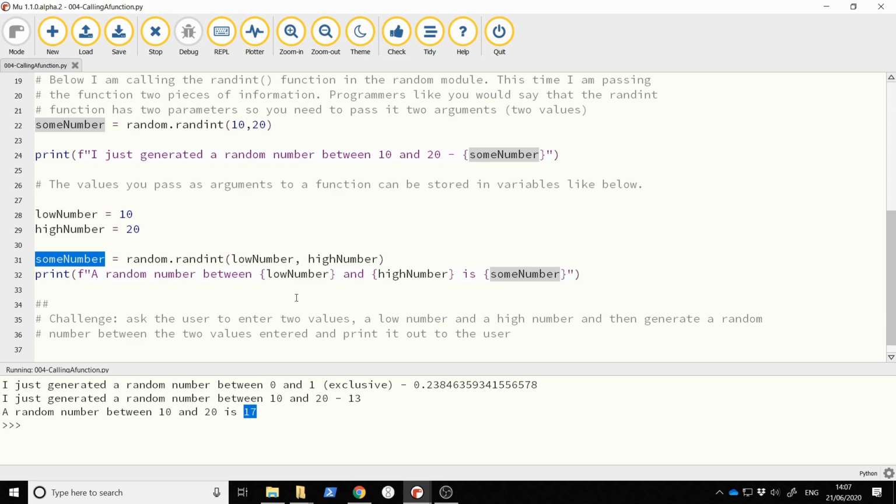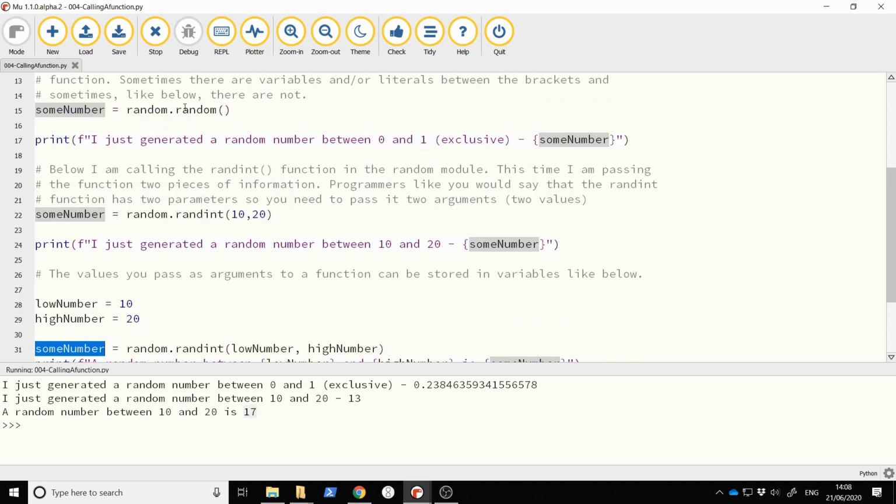So that's how you call functions. And I was using the randint function and the random function just as a demonstration of how you call functions. The random function and the randint function are really useful functions, especially if you're making a game, for example, because it can simulate the roll of a dice. You can just generate a random number between 1 and 6, and it would simulate a dice roll for you, which can often be very useful when making a game.